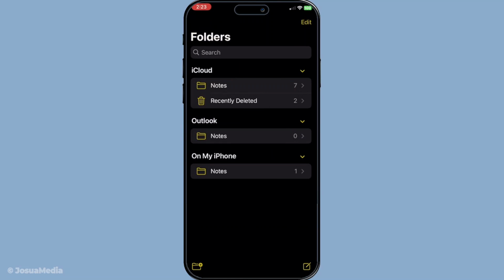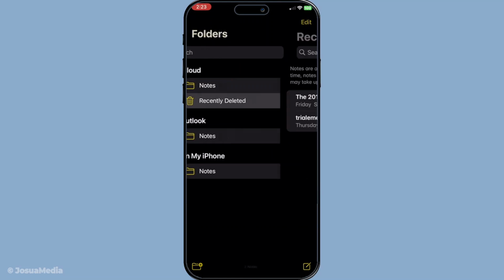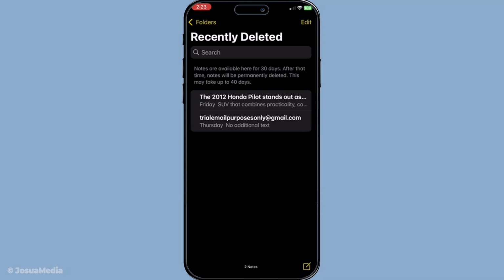Tap on this folder. It's here that your deleted notes are kept for a period before being permanently erased from your device. This feature is a bit like a safety net, ensuring that anything accidentally removed can be rescued in a timely manner, usually within 30 days.